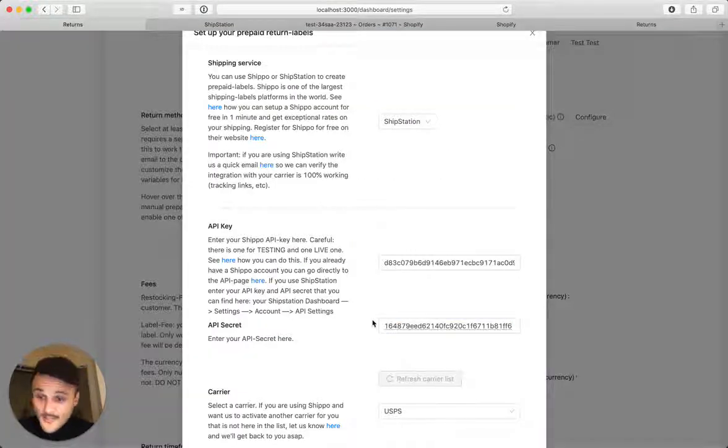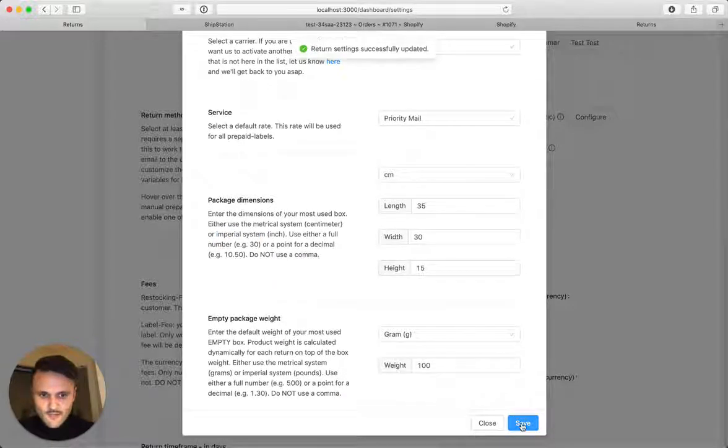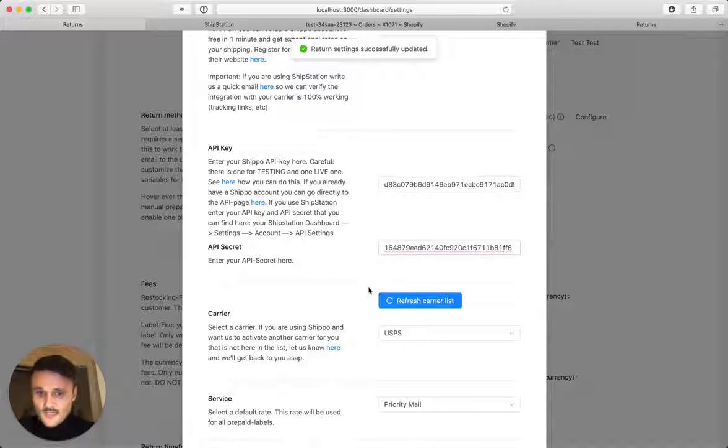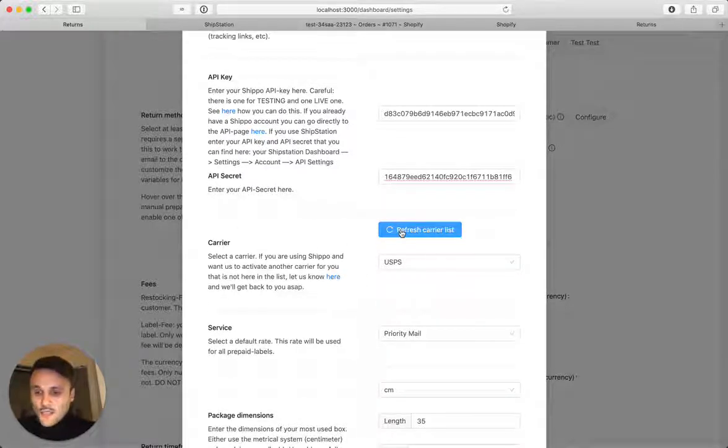So what you want to do next is just hit save at the bottom, right? So it saves it to our system. And now the button you see that was disabled before essentially will pull all carriers that you have in your account from ShipStation. Let's just click that button, refresh carrier list. And now you will see that we get, for example, the stamps.com account.